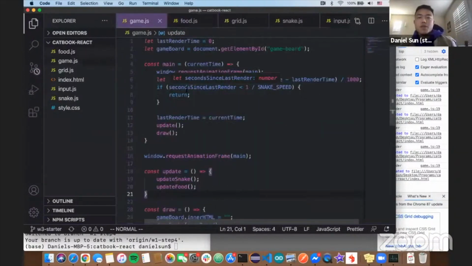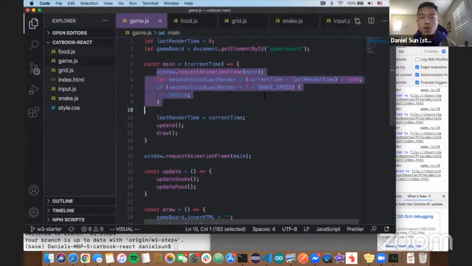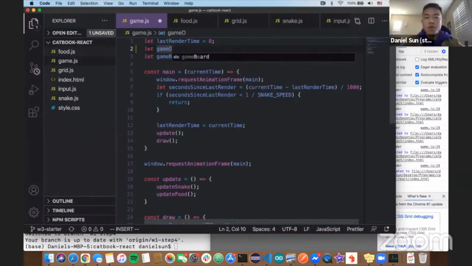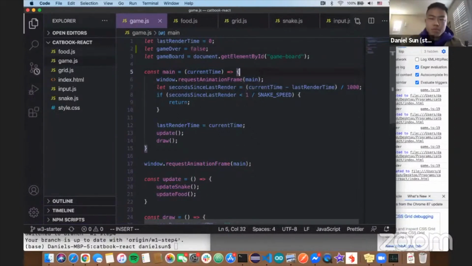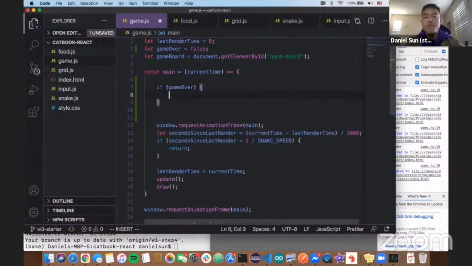Alrighty. So here, let's go back to our game.js, and let's notice something. If you recall back to the very beginning of the lecture, every single time we surpass this threshold of 1/5 of a second, it's going to update the position of the snake, and it's going to draw the snake. We want a way of terminating this entire function if the game is over. So to do that, let's define a game over variable and initialize it to false, right? So the game does not start as over. But then if the game is over, we don't want to call the next iteration of the main function. We just want to skip. We want to return. We want to terminate this loop.